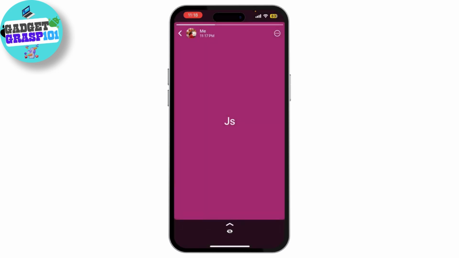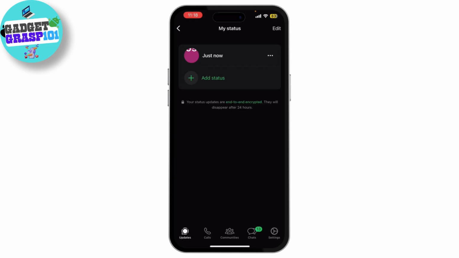And that's it. You now know how to get the like option for your WhatsApp status through emoji reactions.